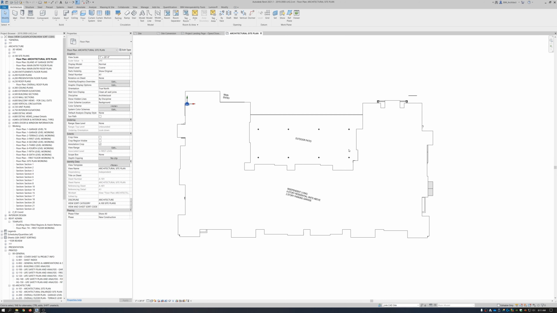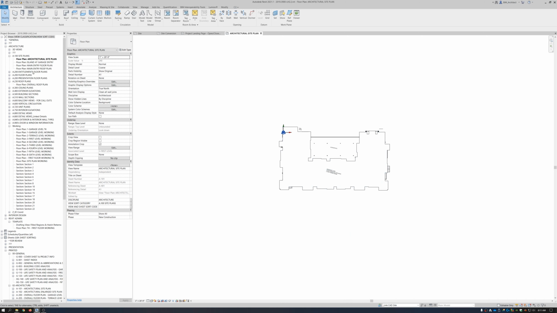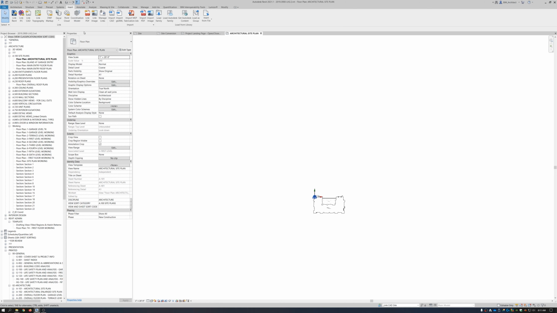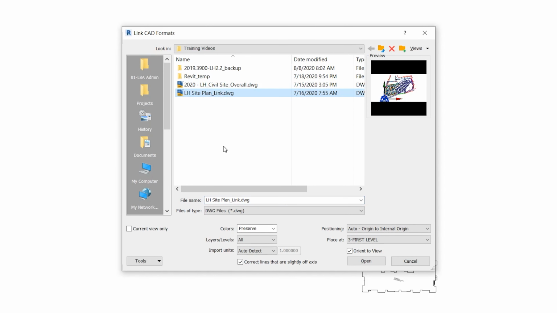I'm going to go into the Lantern Hill 2.2 building, and I'm just in an architectural site plan, and I'm going to bring in that CAD file that I just exported from the civil site conversion. So I'm going to link CAD, and you'll see here's the Lantern Hill site plan link that I've created from the civil site conversion file. If you look in the picture, you'll see that my 000 is based off of that corner of the property.